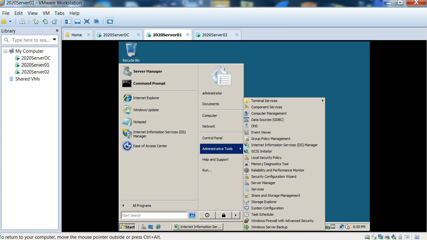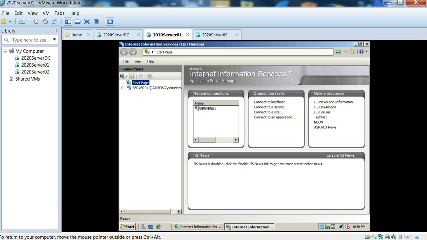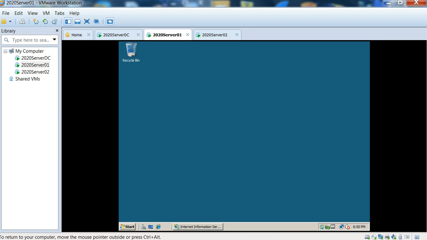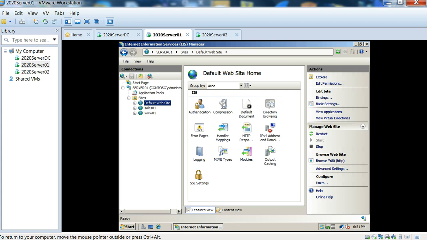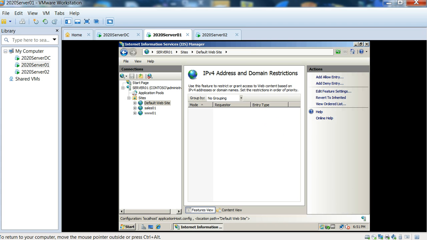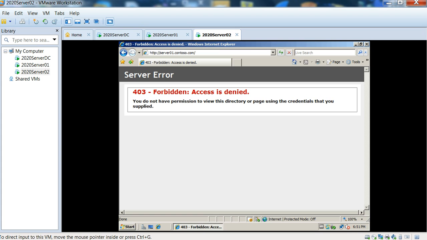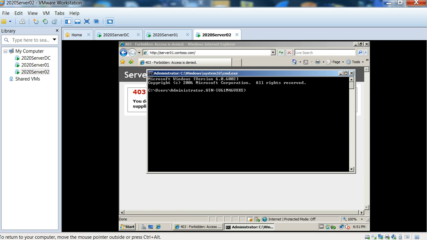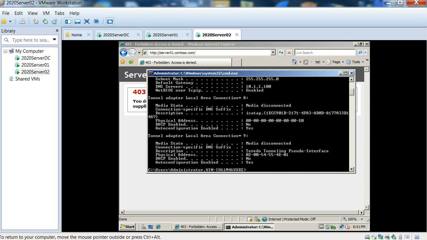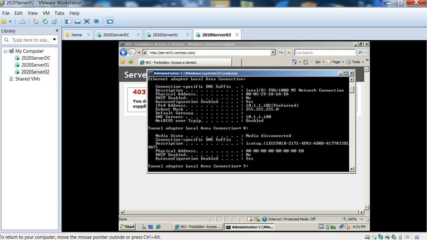So we're going to go to administrative tools, go back to the IIS manager. I actually already had it open so I can close that. We're going to go back to the default site, and under the IP address restrictions we're going to add an allowed entry. Now for server 02, let's check the IP address real quick. In order to find your IP address you can go to the command prompt and type in ipconfig /all. And this server's IP address is 1.1.1.102. So we're going to write that down, keep it in memory.